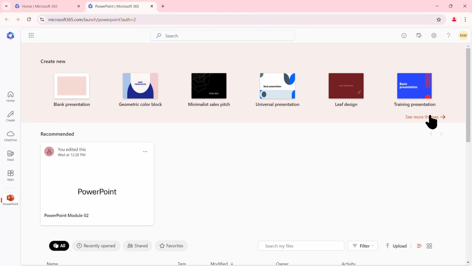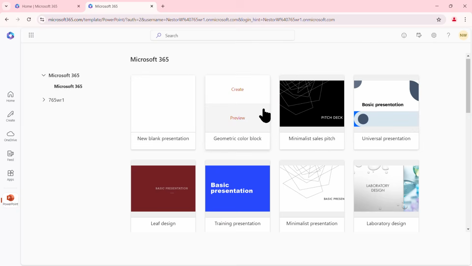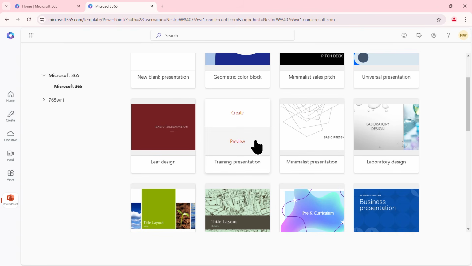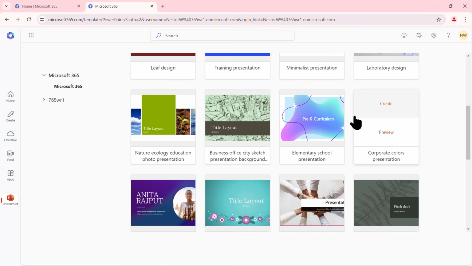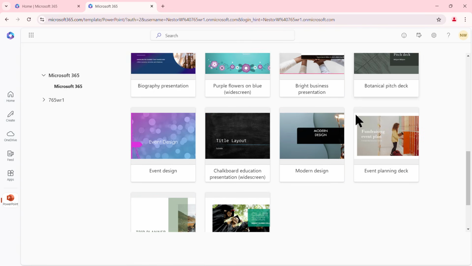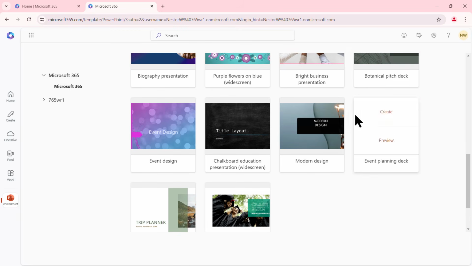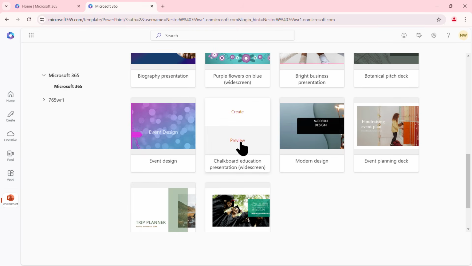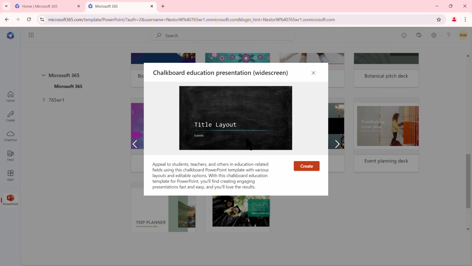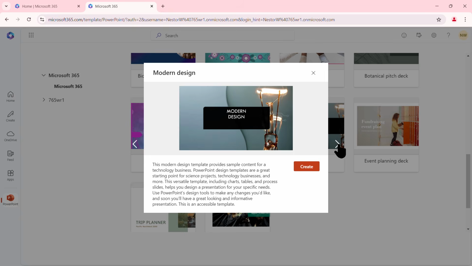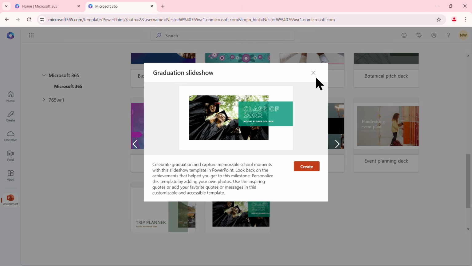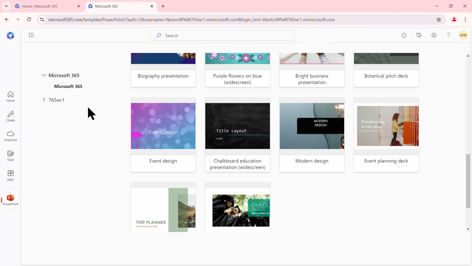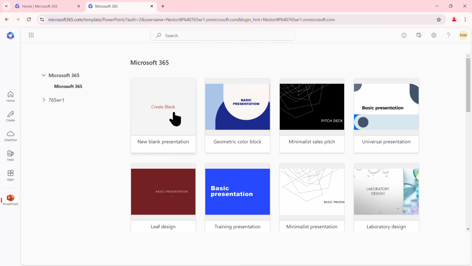Let's see. I'll take a look at some of these themes. Let's see if I find anything that I like. Some pretty nice ones in here. Let's just preview one. And I do want something that has to do with computing. So that's fine. Let's take a look at this chalkboard one here. Right. So more so for education. So pretty nice. Okay. Well, I'll go ahead and create one from scratch. So I'll create a blank presentation here.